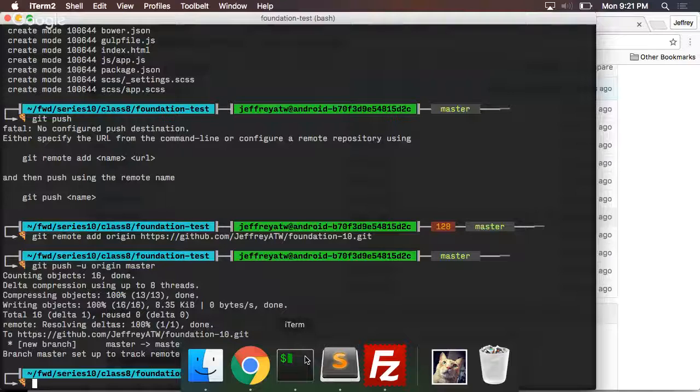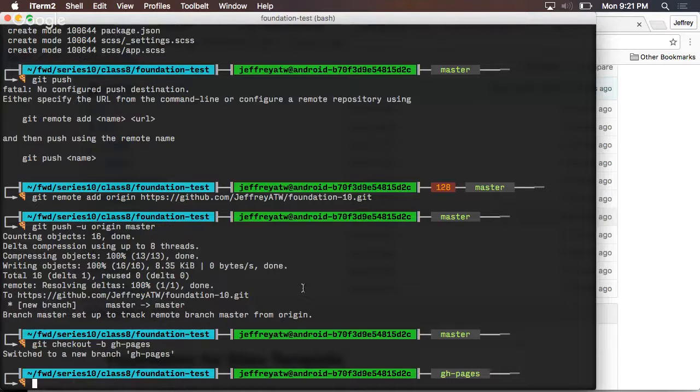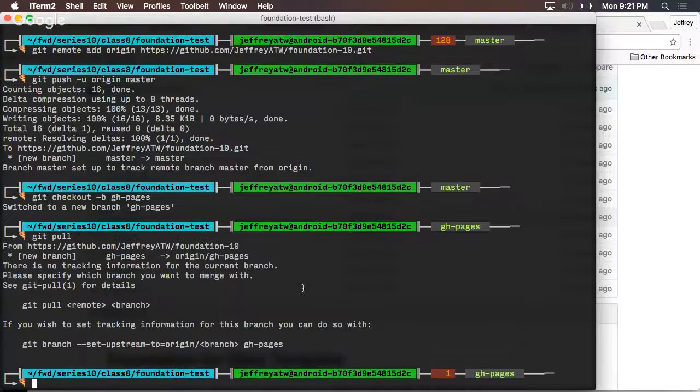So this is what I'd like to do. I'm going to go ahead and do a git checkout -b gh-pages locally. That means that now I'm on the branch GH pages. But actually, maybe I should have done git pull before I did that, because, oh dang, yeah. There is no tracking information.